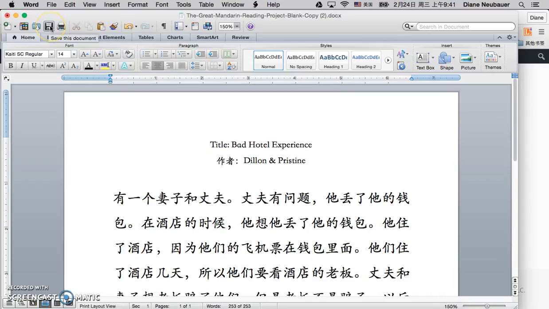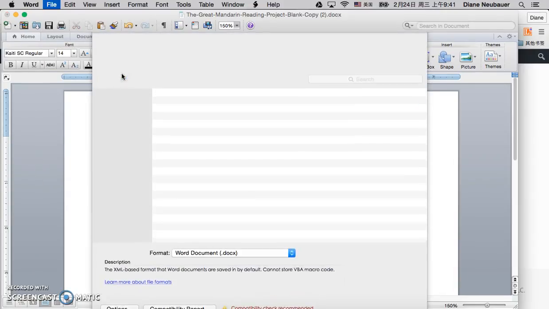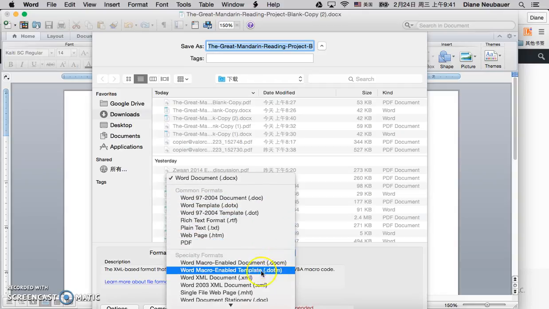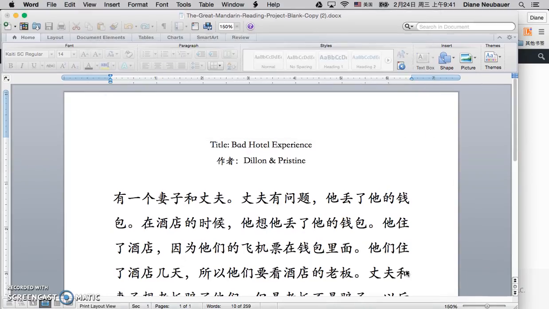So instead of just saving, which would give me a doc file, I'm going to go up to the file menu and choose Save As. And in this drop-down of formats, find the PDF. And now I'm good to go.